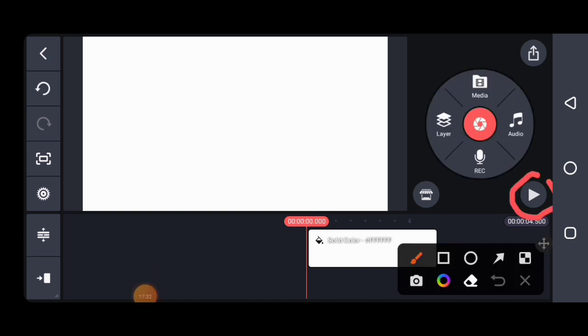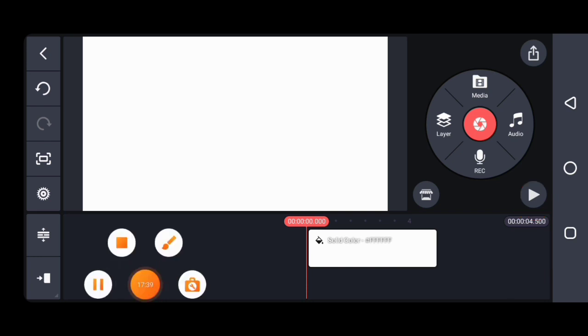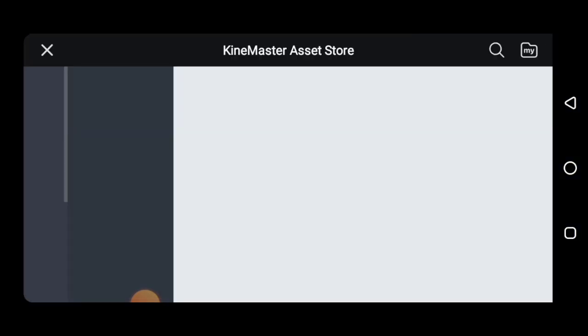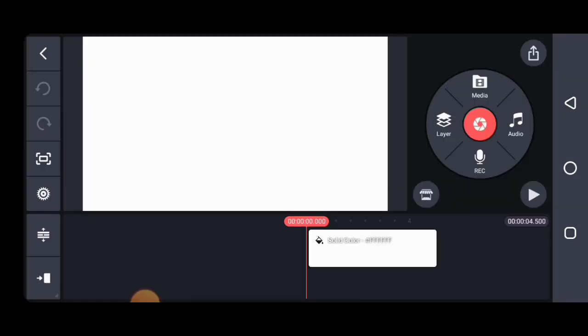We have the play button under the media circle. This is where you can play your video. And we have the Kinemaster asset store. This is where you can get more text, image, video, and other things. So let me tap on it and show you how you can download and install some elements.